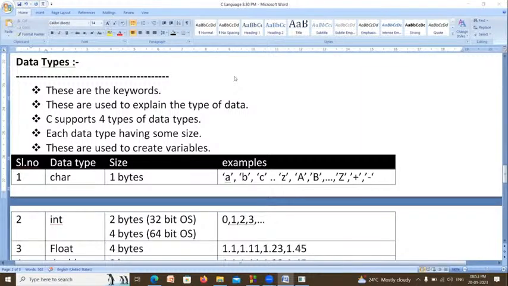That doubt was asked by Chaitanya, no? Chaitanya, see, I used a 32-bit operating system also. I am using a 64-bit operating system also. At the time of the 32-bit operating system, the size of integer is only 2 bytes. Clear? Okay, sir.